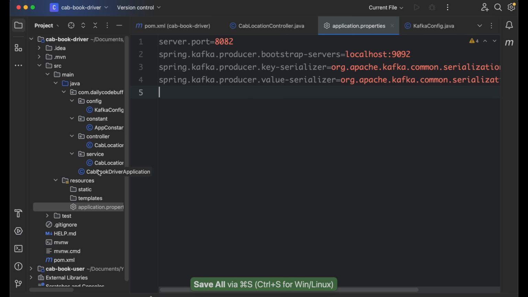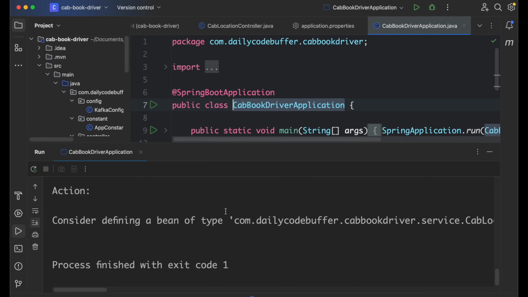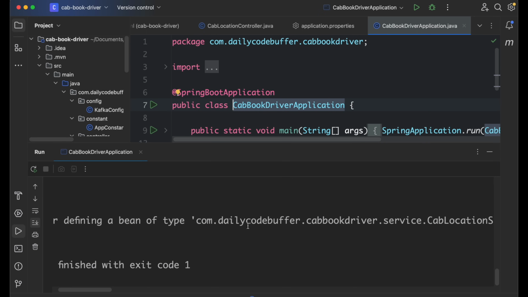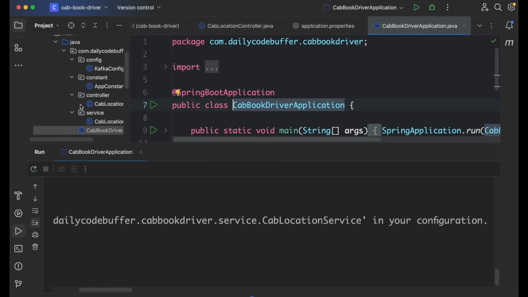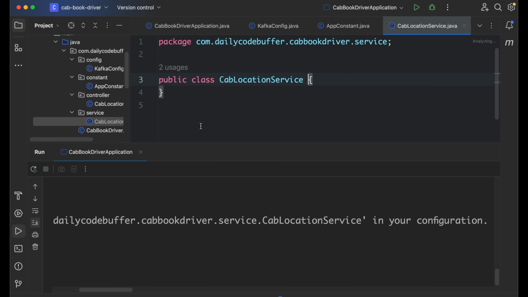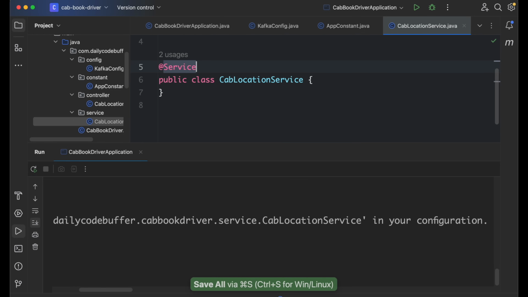And if I start my application, the cab book driver application, you can see that there is an error. Consider defining a bean of service. That's cool. So we have to go to the service. We have auto-wired it, but it is not in Spring's context. So we will define it using the service annotation. Now if you run it, it should run.